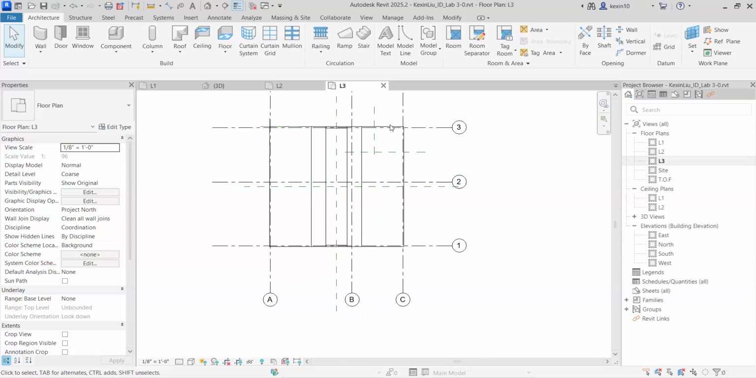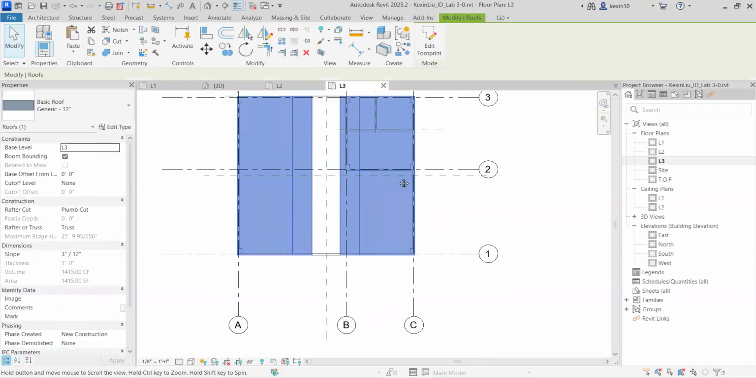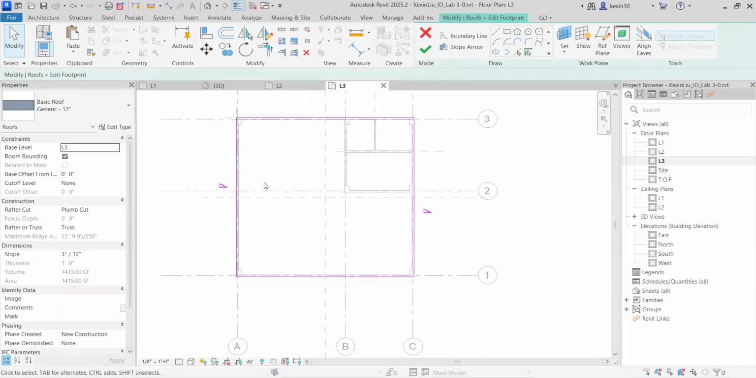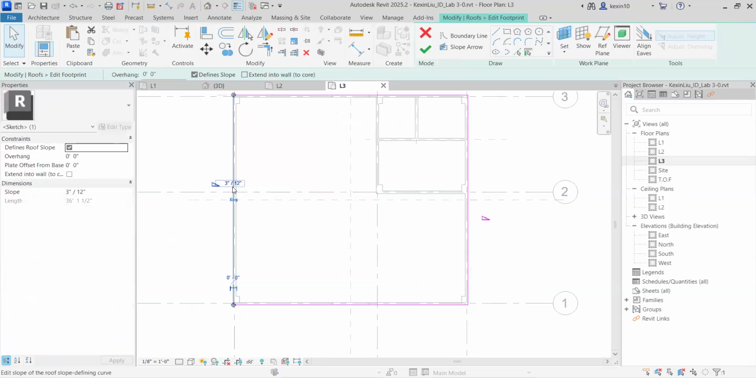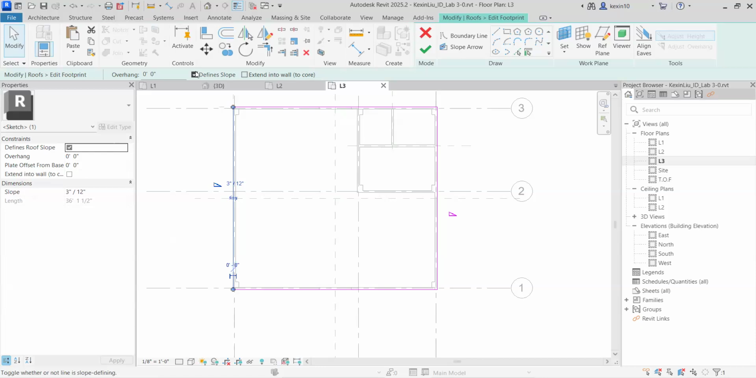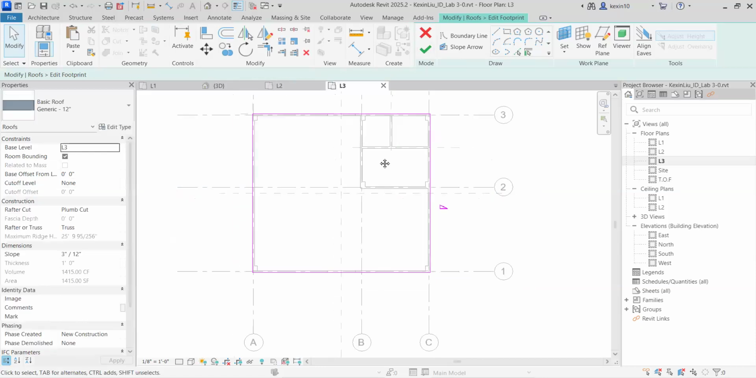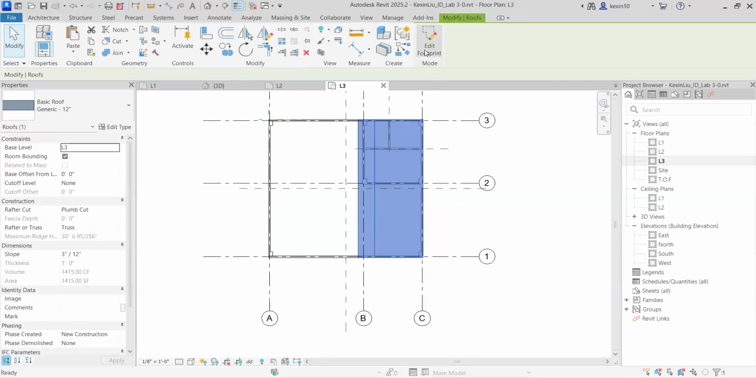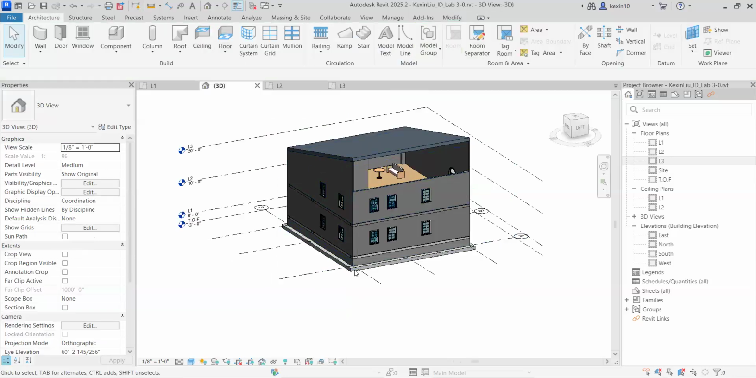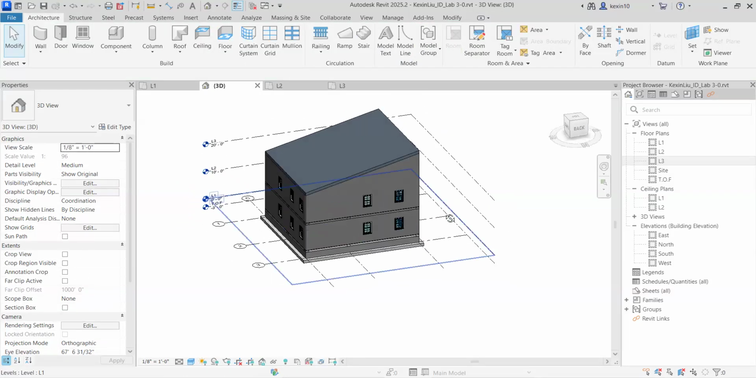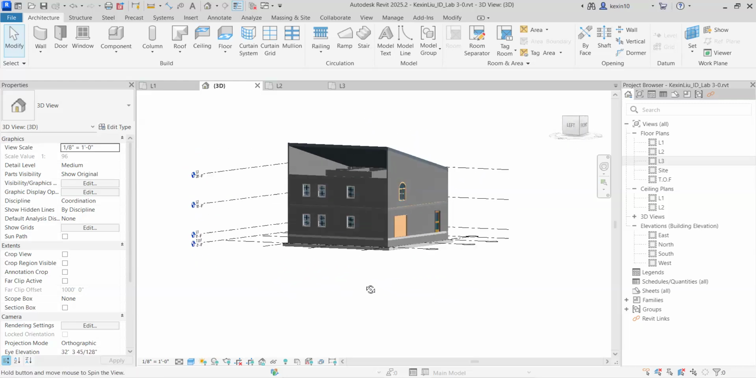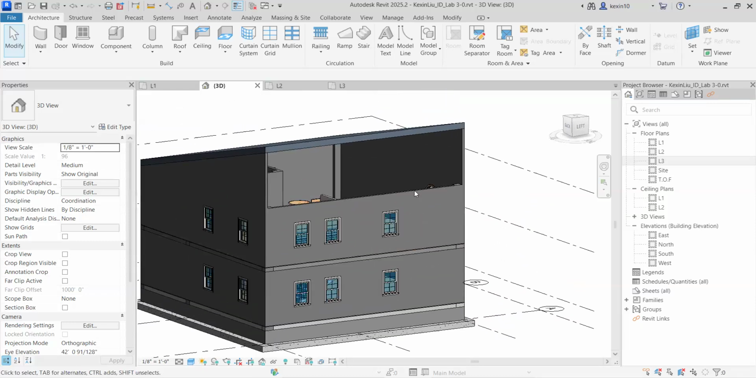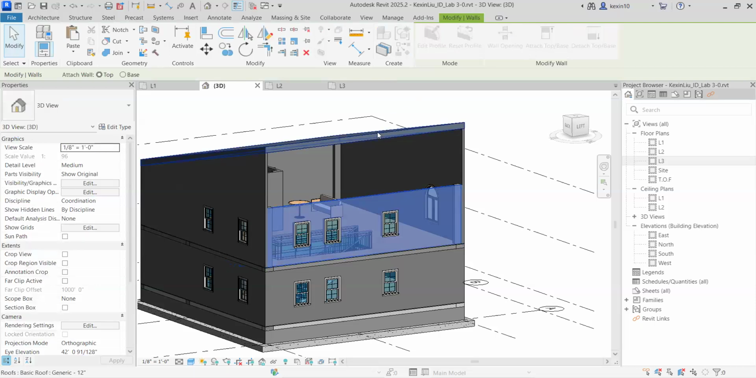So still, let's go back to L3 and choose the roof, edit footprint. What if I only have one side with a slope? So let's also uncheck this. Now there's only one side where we have a slope. Let's see what's going to happen. Now we got something like this. It's a shed roof. Similarly, we can attach a wall to the roof.